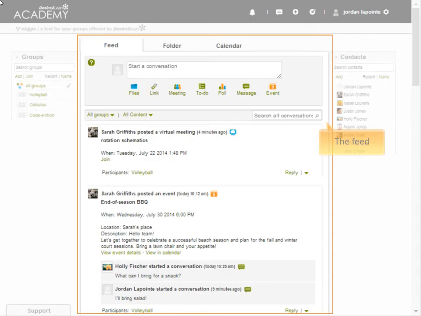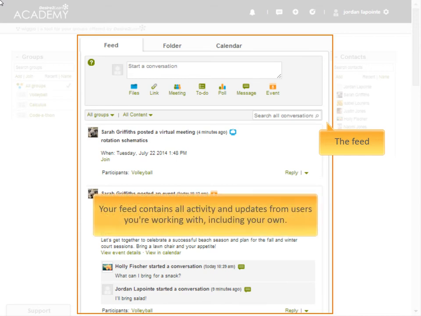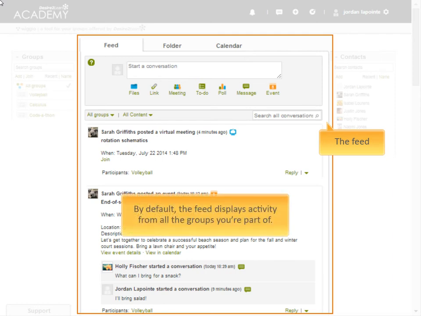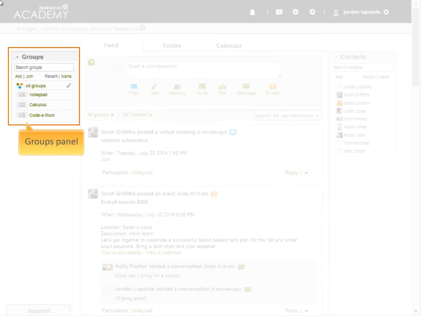When you access Wiggio, your feed will be displayed immediately. Your feed contains all activity and updates from users you're working with, including your own. The items you see here can be conversations, files, links, and more. By default, the feed displays activity from all the groups you're part of. A list of these groups is always displayed in the Groups panel.